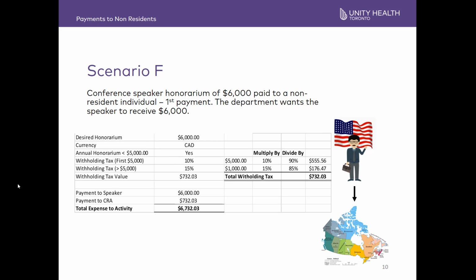Scenario F. Conference speaker honorarium of $6,000 paid to a non-resident individual. This is their first payment. The department wants the speaker to receive $6,000. For this example, like scenario E, you will need to separate the payment into two pieces.